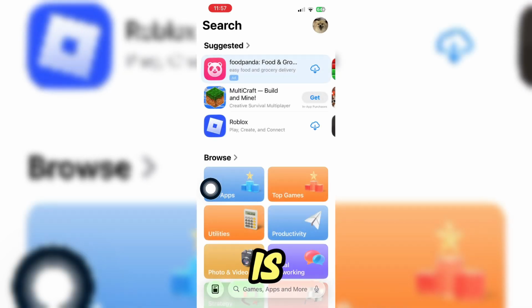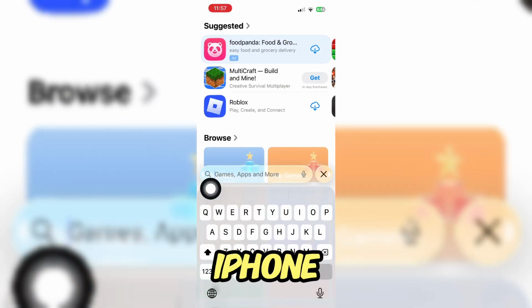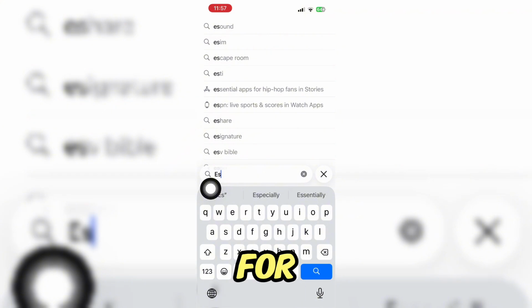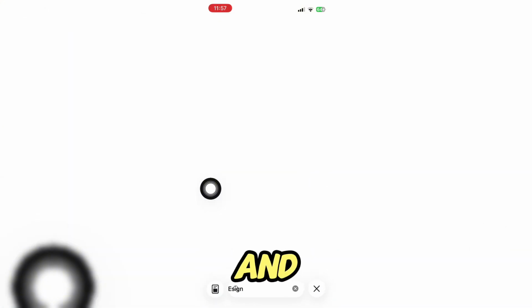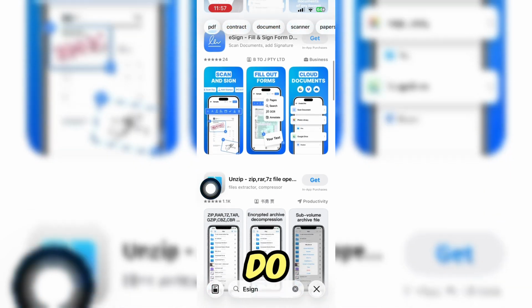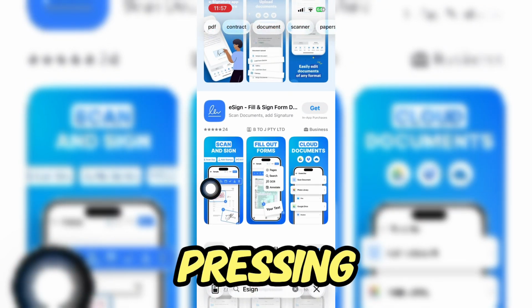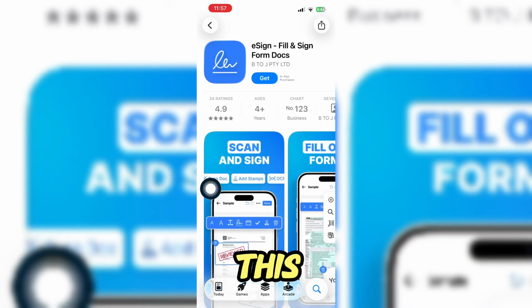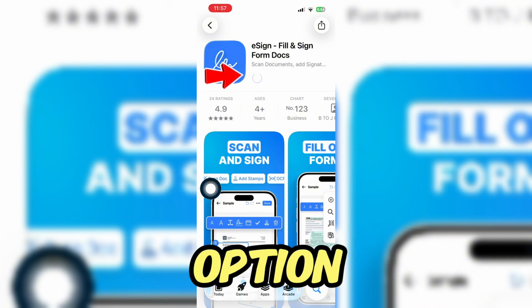First, what you need to do is go to the App Store of your iPhone and iPad and search for the eSign application. And then afterwards, you will see the eSign application there. What you need to do is press on that. After pressing on that, you will be redirected to this page where you will see the Get option.